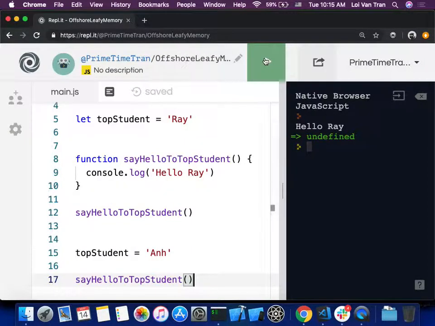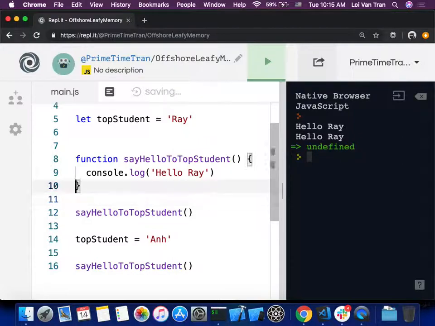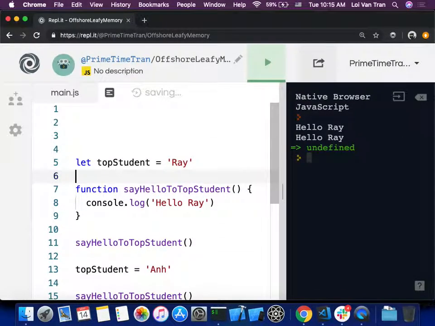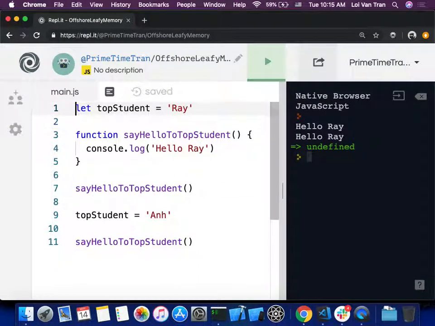Watch. If I click play, it says hello Ray twice. No, it has nothing to do with the variable at this point. The function is hard coded. The function does not take an argument. It will always say hello Ray, because I have not passed any data to this function. It will never ever say anything different.